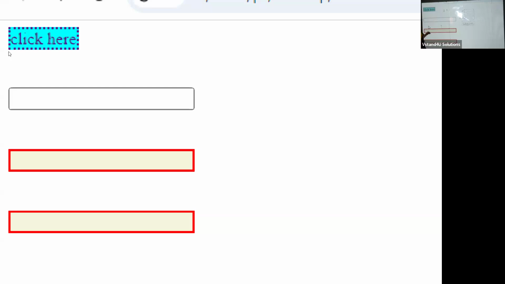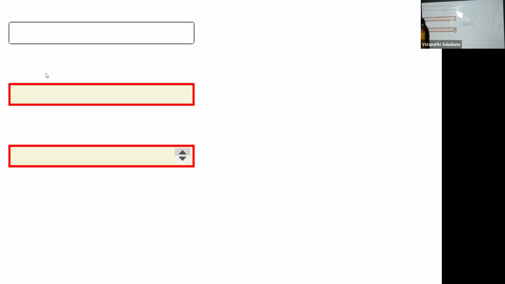Now, leaving number, I want these two colors to be changed. How to do? Leaving this one. This is your text tag, text input tag. Now, leaving the text, I want to change the color for number and email. How to do? You just have to change it to type is equals to text. Okay. And then for numbers, if I want to change, type is equals to number.